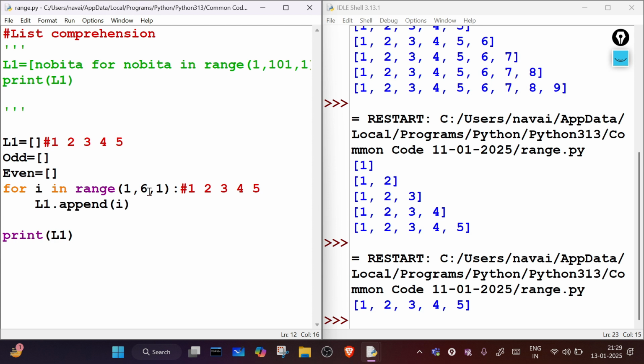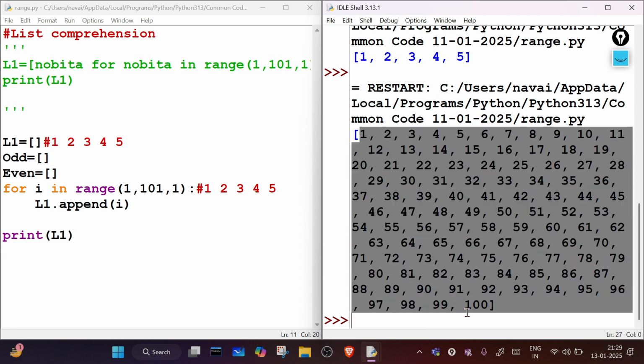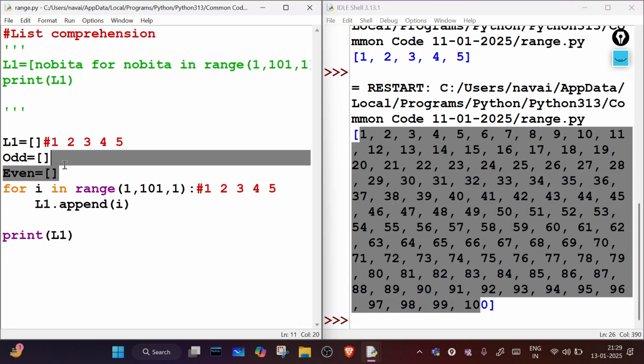Suppose let me give a little bigger number. Let me take 101. So now we have this many values. I want to create two lists out of these values. I want to keep odd values inside the odd list and even values inside the even list.